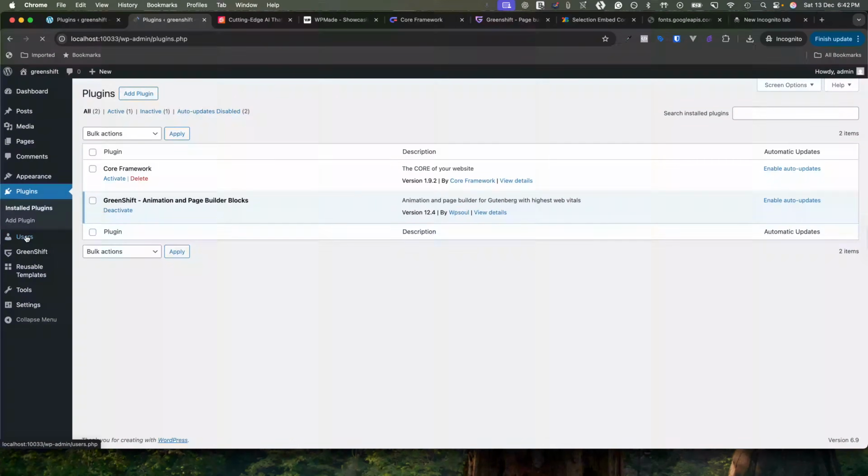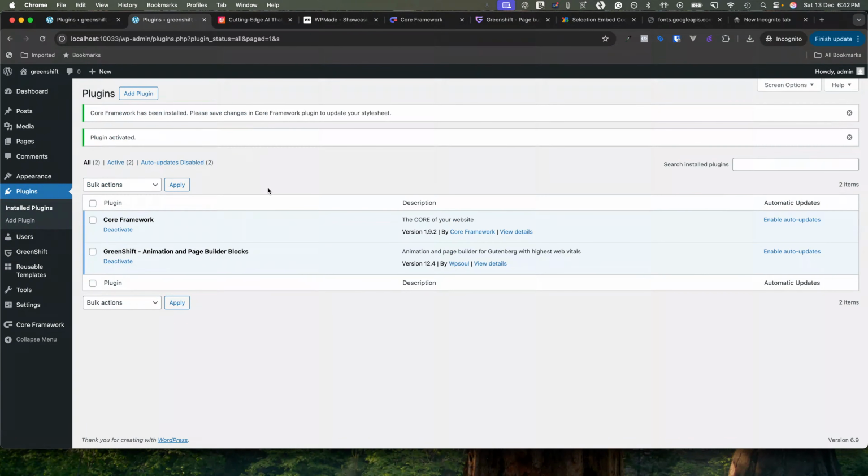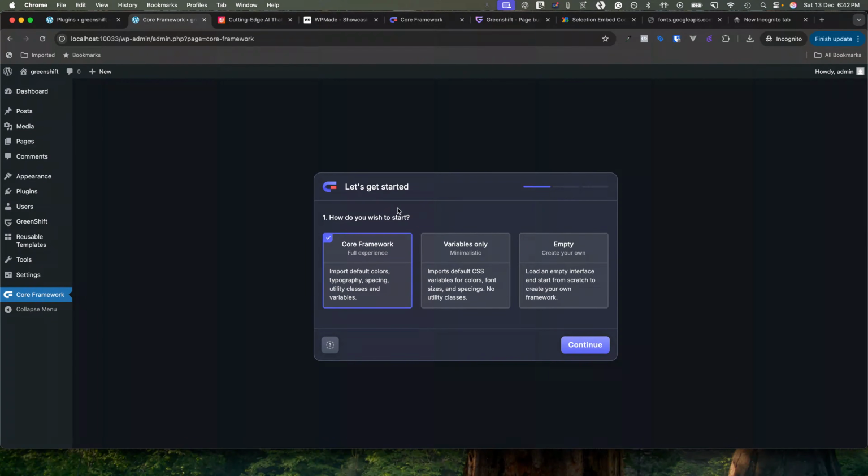Let us go to the plugins and enable the core framework. Now I have enabled the core framework. Let's go to the core framework and set it up. We need a full experience, so I am going to set up everything.